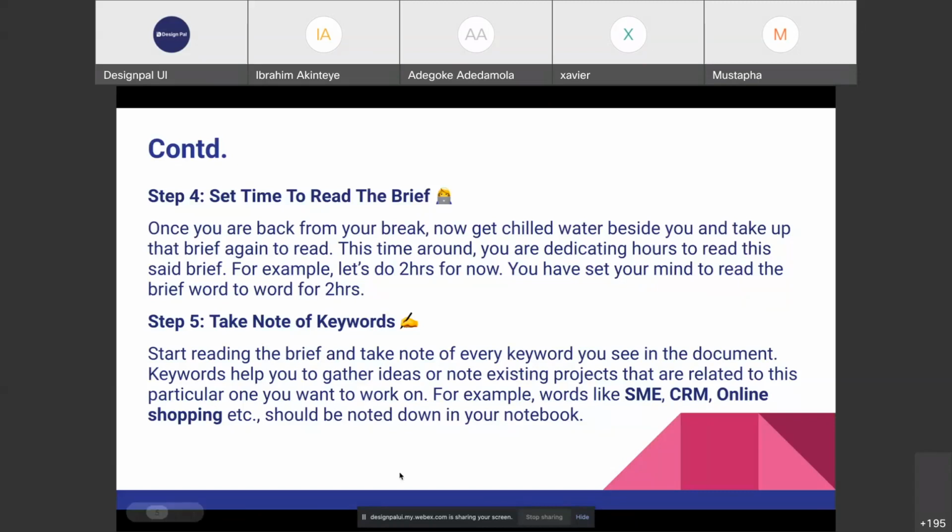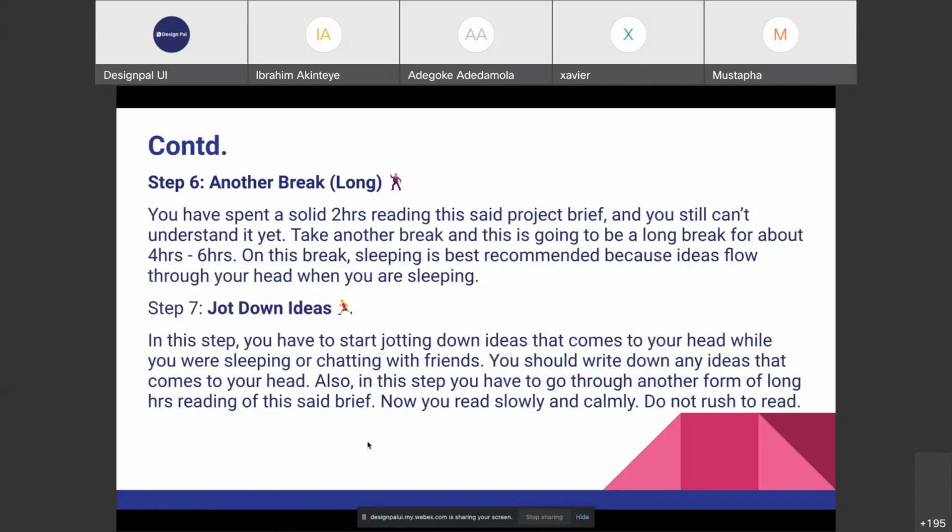Now you've actually taken note of the keywords. The next thing to do is to take another long break. Now this one, the first break you took, don't forget that one was a short break. Now you're taking another break, and this one is a long break. You can go on a 4 hours to 6 hours break.